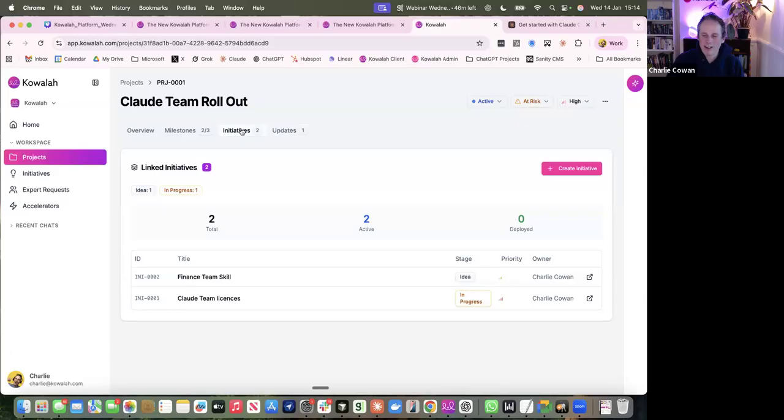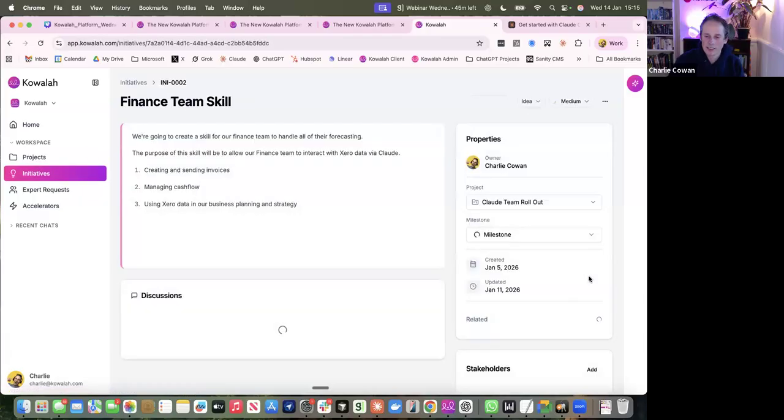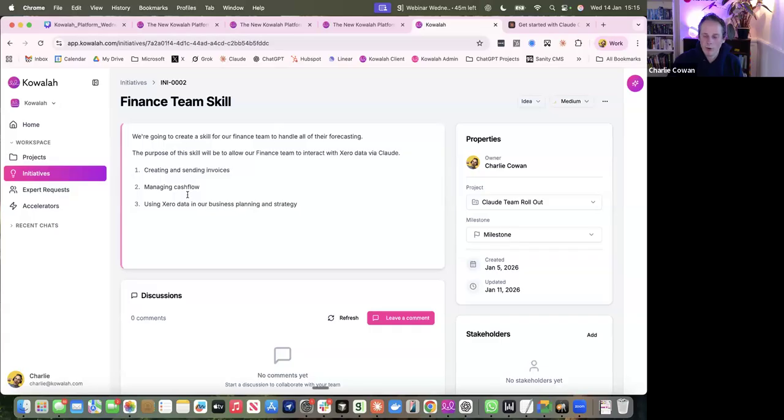So I mentioned there about initiatives. If a project is an overall wrapper, then an initiative is one discrete bit of functionality or a task within that. And so if I go to one of these initiatives, which might be us rolling out a skill for our finance team, an initiative looks fairly similar. We've got a description about that initiative.